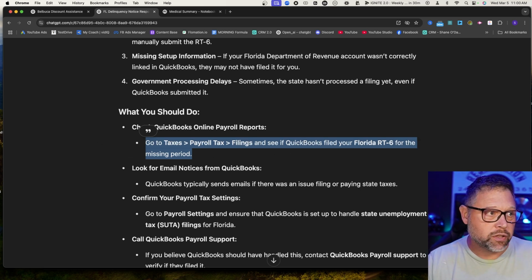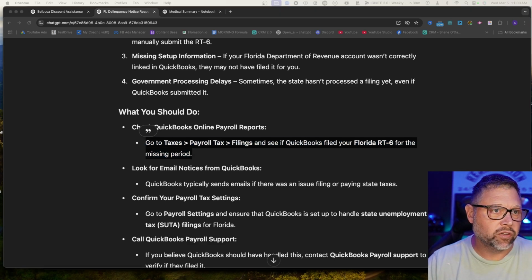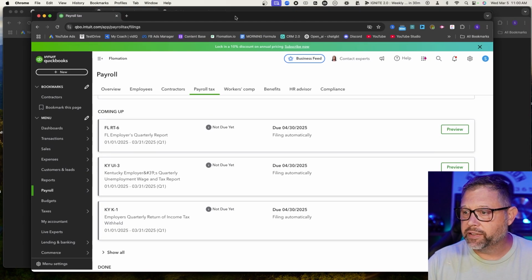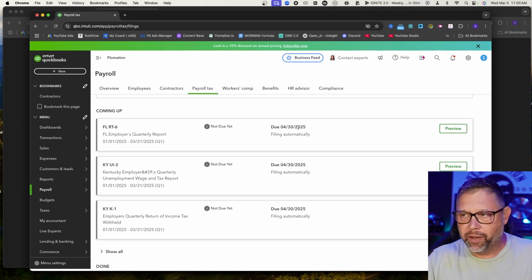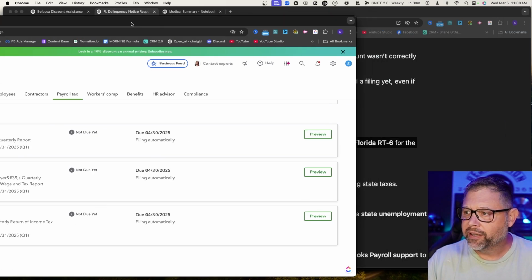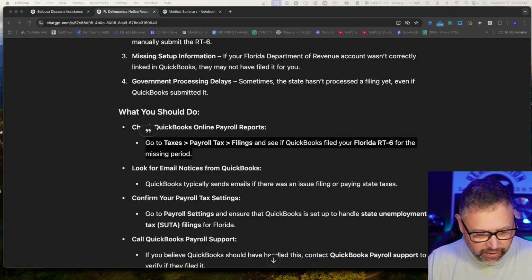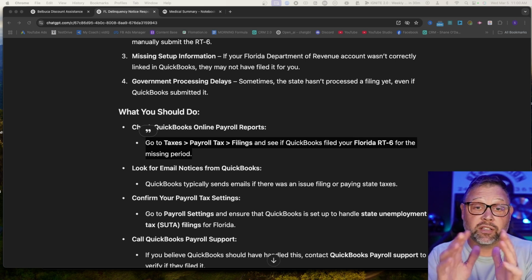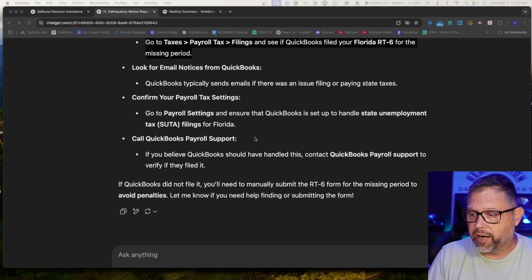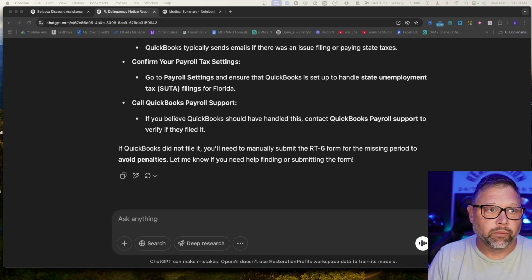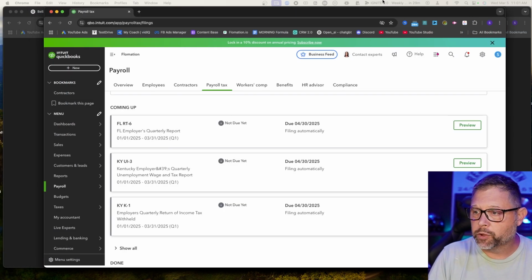I launched QuickBooks, and so I'm bringing this thing over here now. So it basically tells me to go to payroll tax and look for your RT6. So I've got my RT6 right here. Okay, but then this says due 4/30. But then the thing that I've got here is like it says something that it's delinquent from 12/31, okay? So what you really need to know is there's conflicting information. So the way that I'm going to handle this is I'm just going to screenshot what I've got here in QuickBooks, all right? So let me bring QuickBooks back over here.